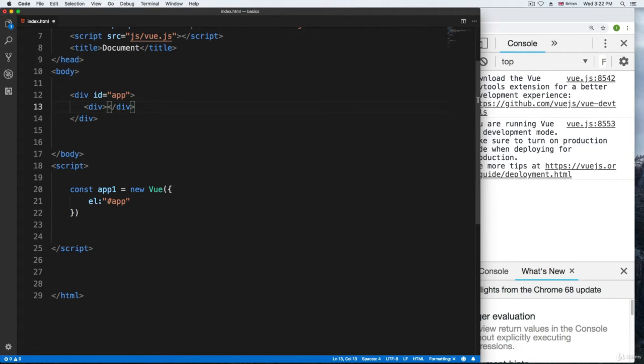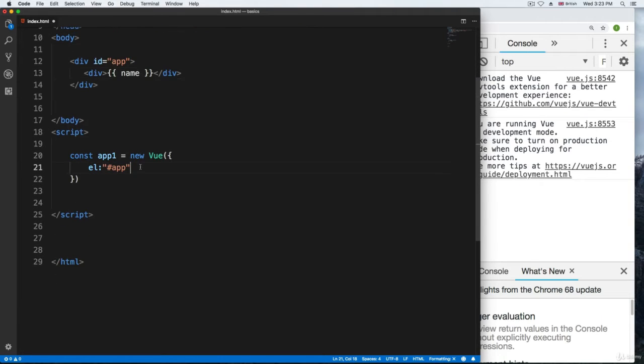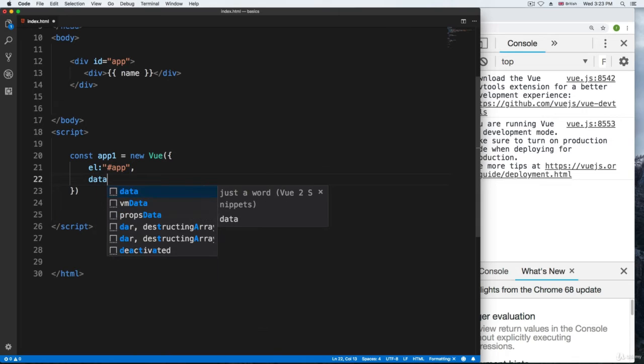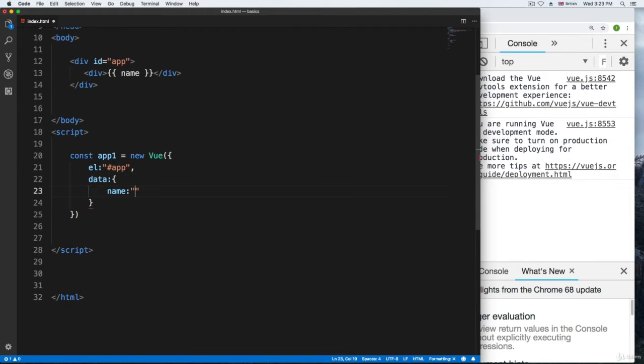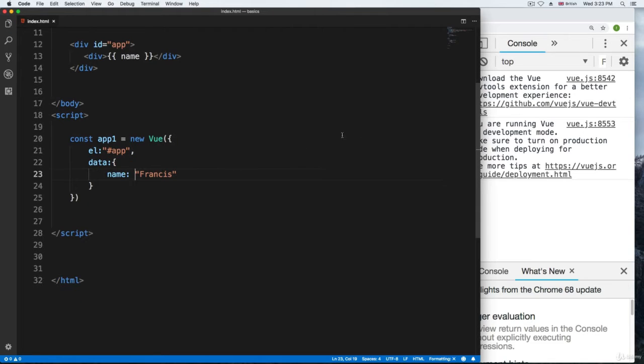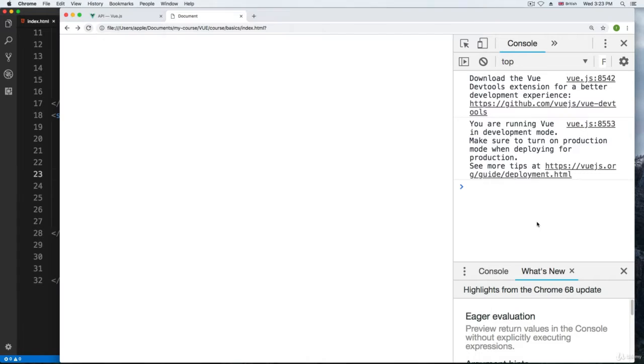I'm going to say div, and I'm going to be adding a name, of course. So inside of the app, I'm going to add some data. So open and close data, and the name, of course, Francis. Very good. All right. So of course, if I reload this, we kind of know it works. We get Francis. This is how we've been using this.